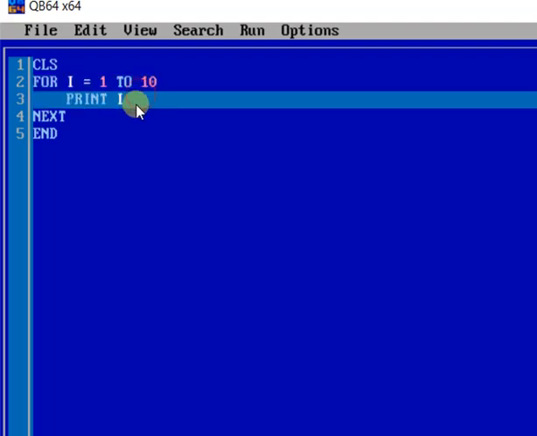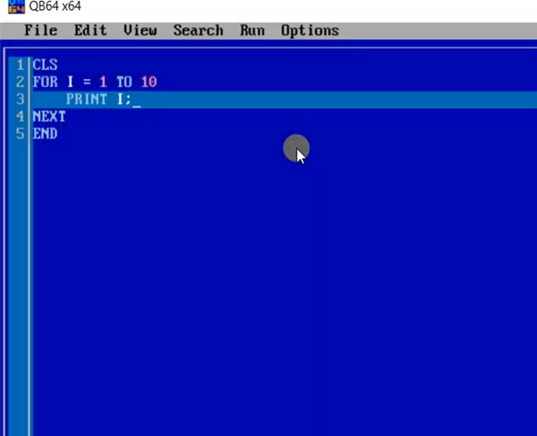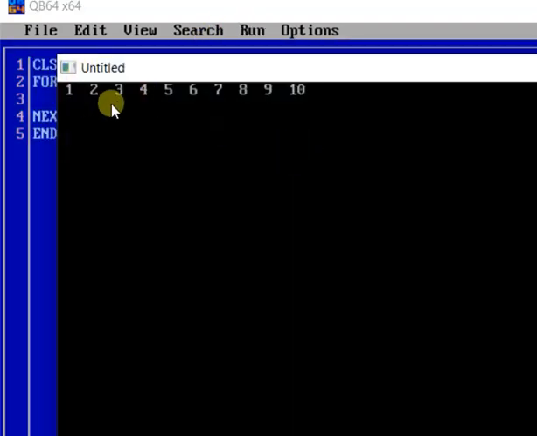Now this print statement prints the numbers vertically, that is, each number in a separate line. But if you want to see all the numbers in the same line, you have to use a semicolon after this print, and then if you run, you get all the numbers horizontally.